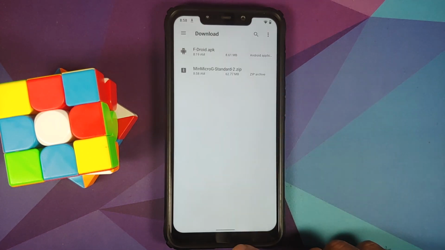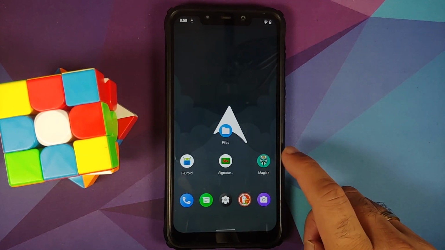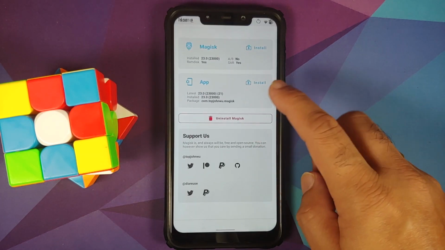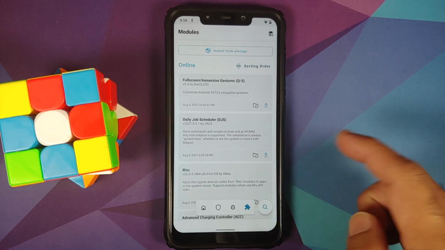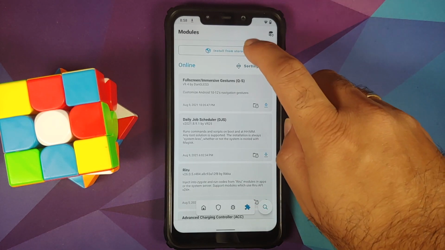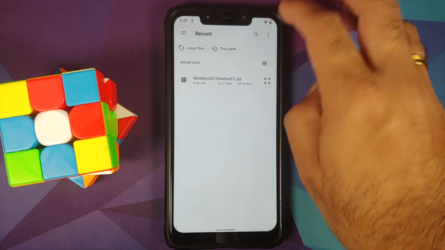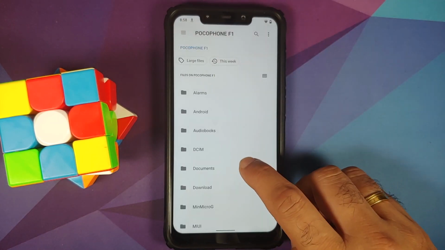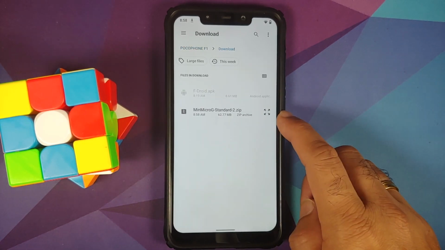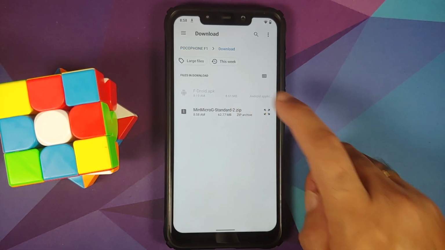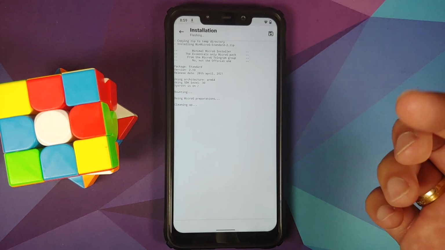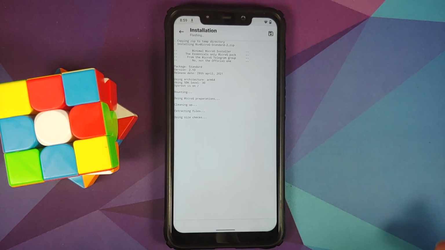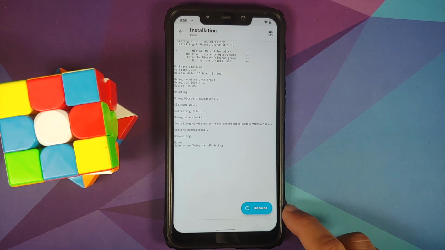Let us select OK. Next thing we need to do is go into Magisk, and on the floating bar, fourth option, this is our modules, installed from storage, and then three-bar menu on the top left, select your device's name, go to the download folder. Here it is, MinMicroG standard version. Select this. Of course it is a Magisk module. It will do its thing, and once the process has finished successfully, we should get the reboot option.